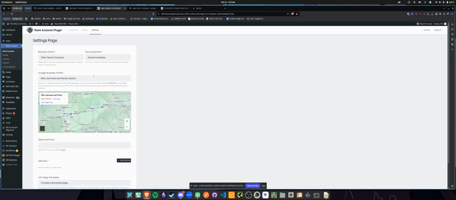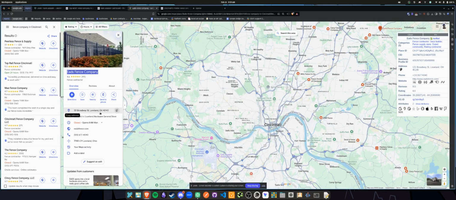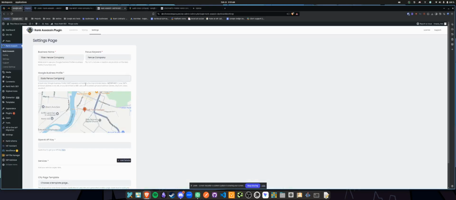So it's Eads Fence Company. And I'm going to make sure to add in the physical address as well. Just add a comma and the physical address, and it should load correctly.